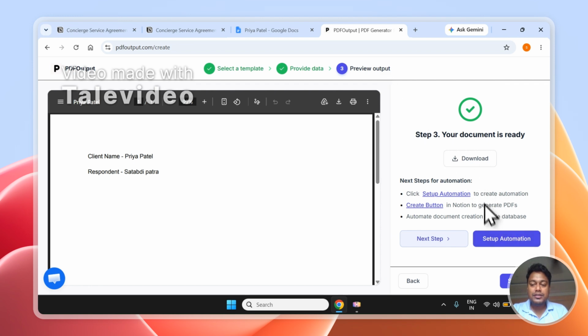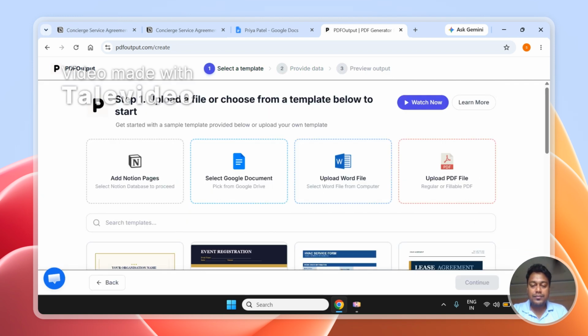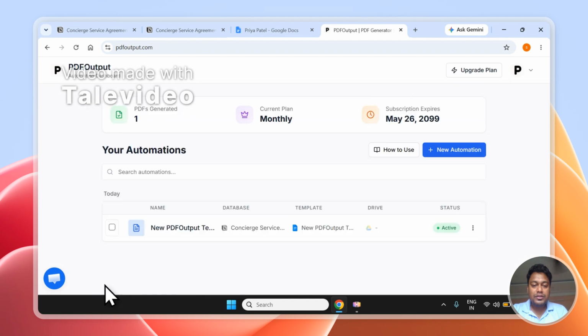So now my automation is set up. If I click on Start Over, I should be able to see the automation appear on the dashboard. You can see an automation is visible with an active status. This means that my Concierge Service Agreement Form automation is set up.